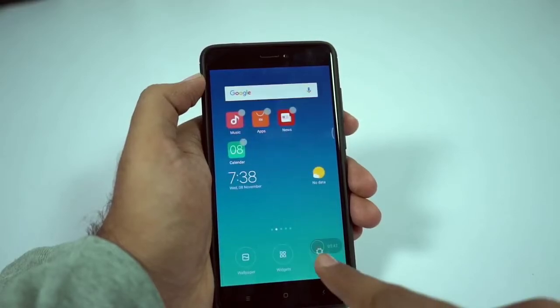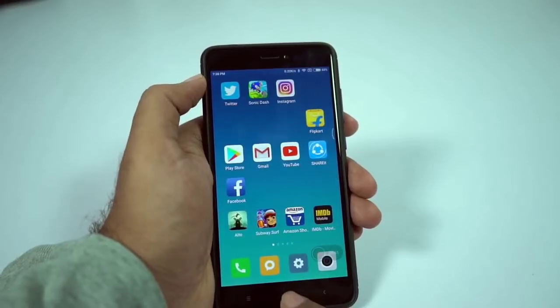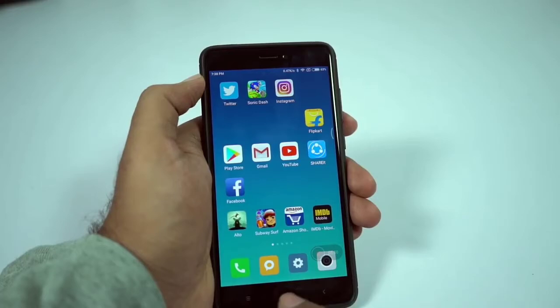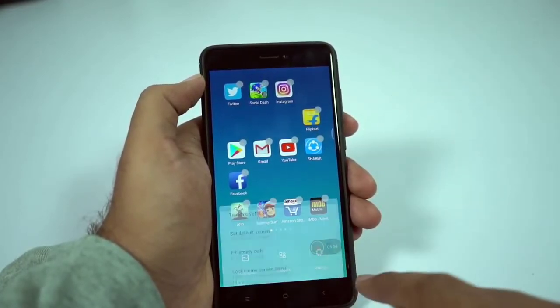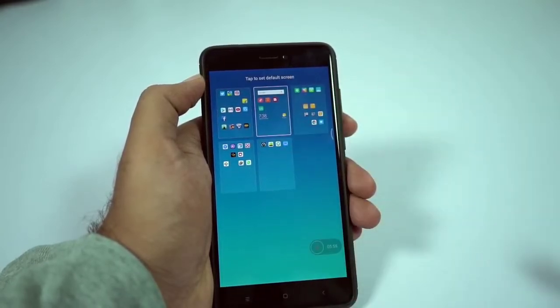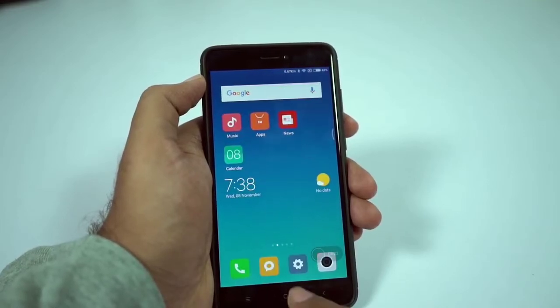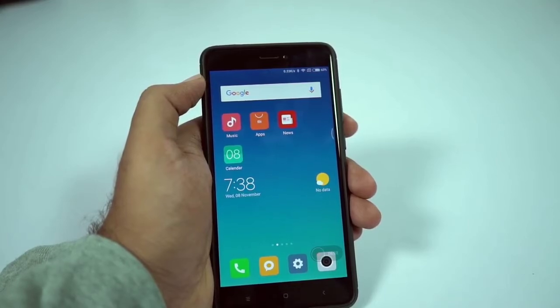Let's go back. Next, we have the option to change the default screen. So whenever I press the home button, it always takes me to this particular screen. If I want to change this order, I can simply do a pinch gesture, then select settings, select default screen. Now I can select this particular home screen as my default home screen. Now let's go back to home. Now whenever I press the home button, it always takes me to this particular home screen.